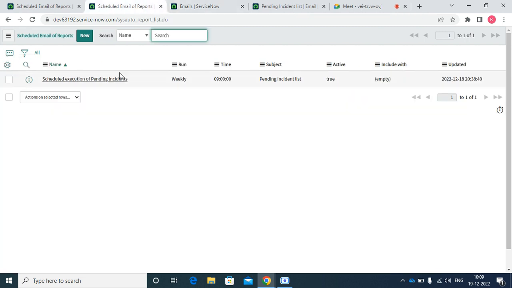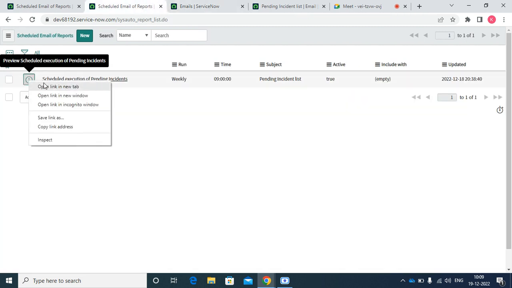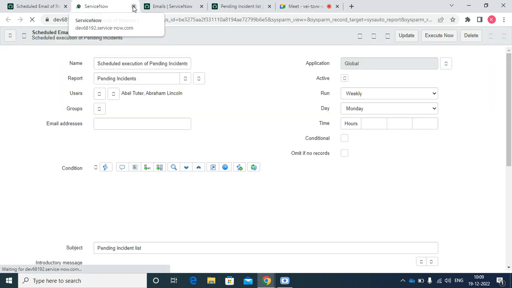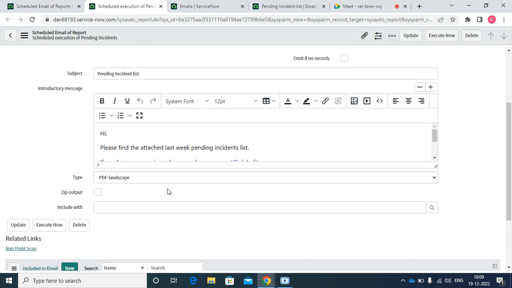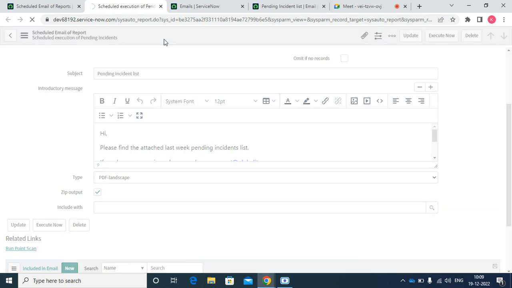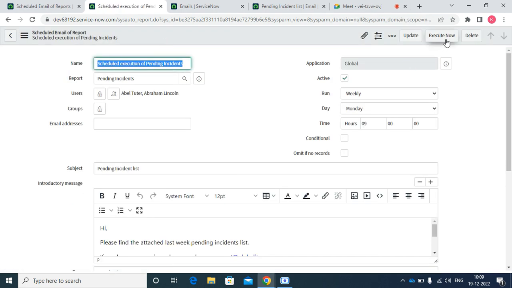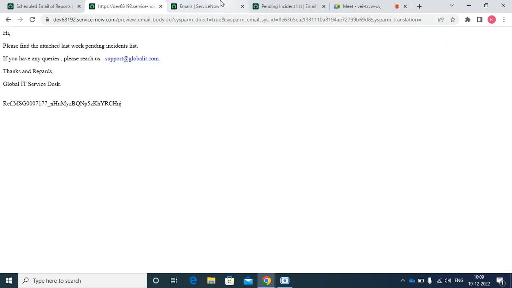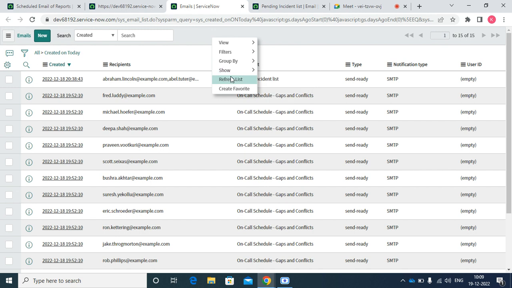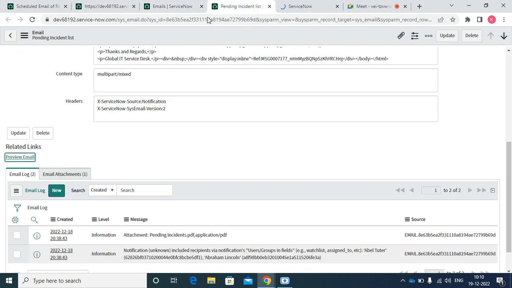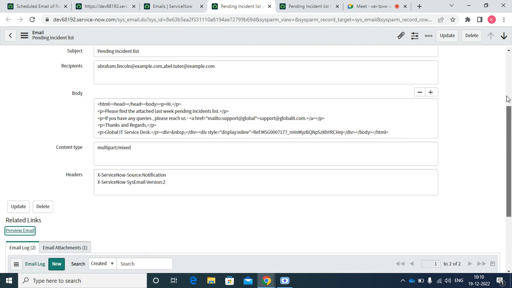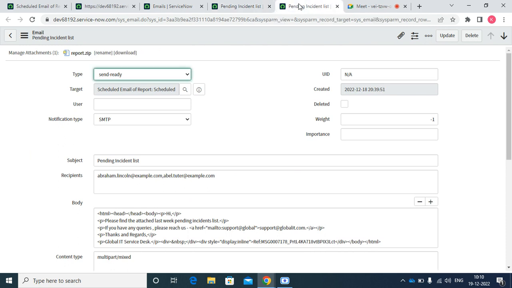Now the next step is here. If you go to the zipped output, that means if you click on execute now, zip output, the email will go in the zip format. See, earlier it was only in normal format. If you see the attachment, the PDF, for example here it will go in the zip format. In that zip only we can attach it.